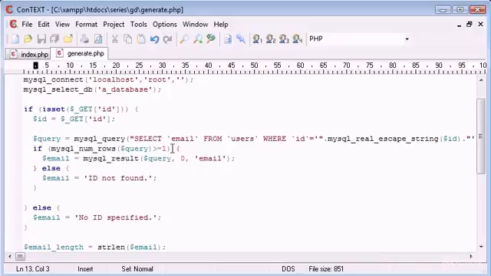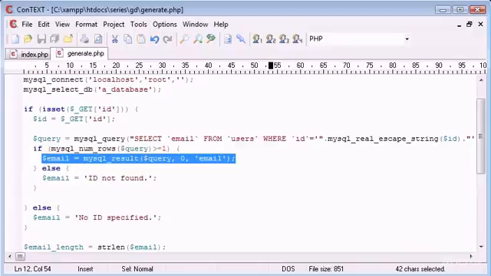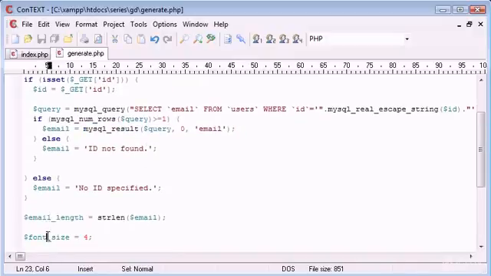Now we're checking if the rows returned are greater than or equal to 1. If they are, which means that we have successfully retrieved an email value, we retrieve this value by using the MySQL result function, with our query that we've run up here, row 0, which is the only row that's been returned, and we're retrieving the email field. Otherwise, email equals ID not found. Then we come down here and we do our checks as I've already explained in the tutorial.